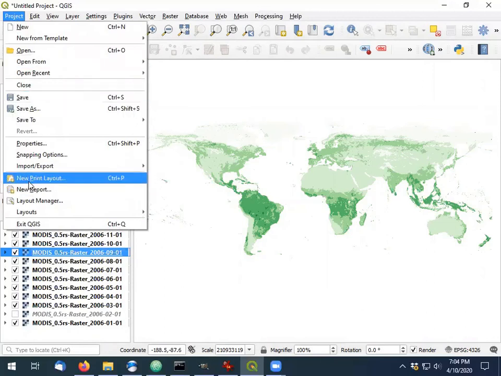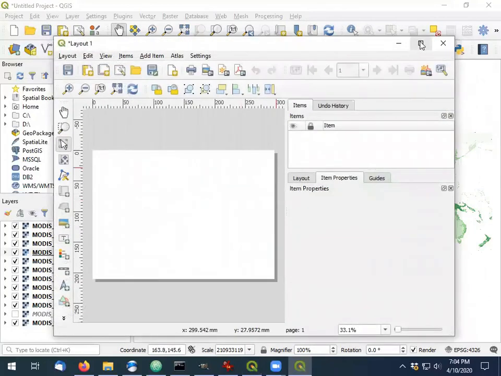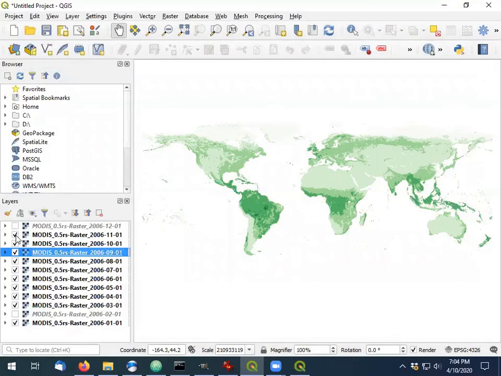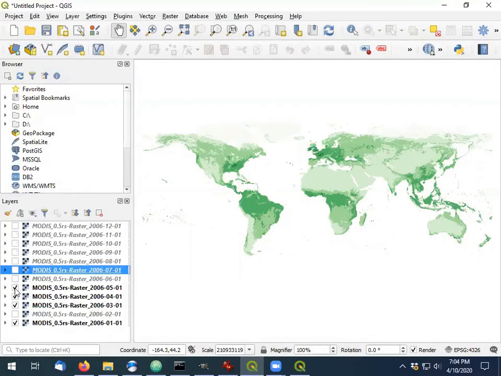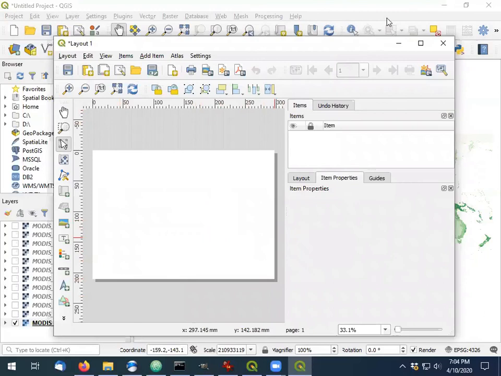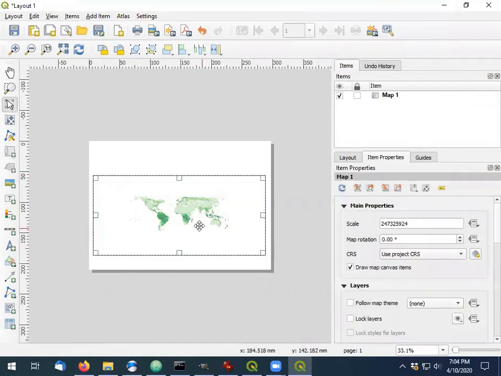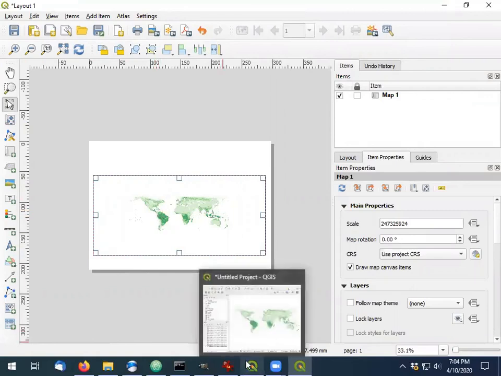QGIS's print layout. So in the print layout, what I'm going to do is create a new, you can give it a name, I'm going to leave it unnamed, and I'm going to go ahead and just turn the visibility off on all of these except for January. And here is my print layout. In the print layout, we have a couple more tools to our availability. I'm going to add a new map. So this just adds the map of what we had in the QGIS project file.